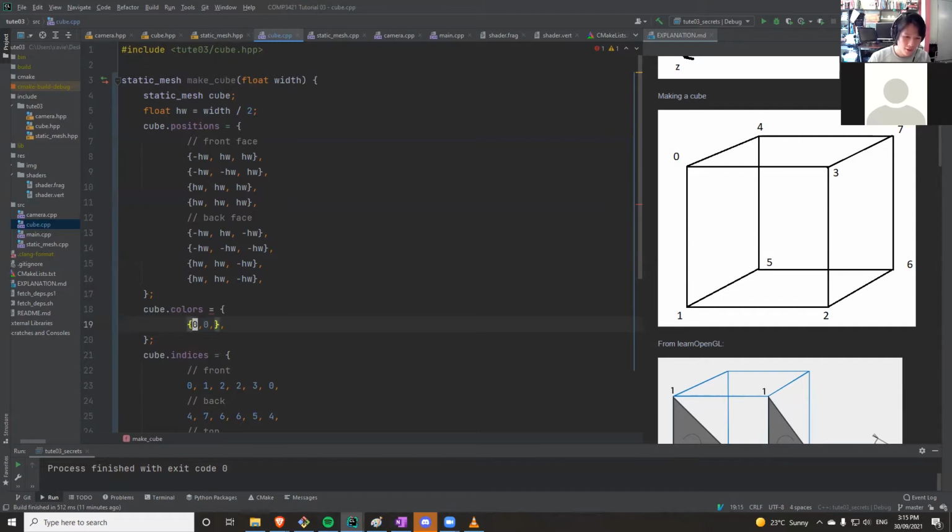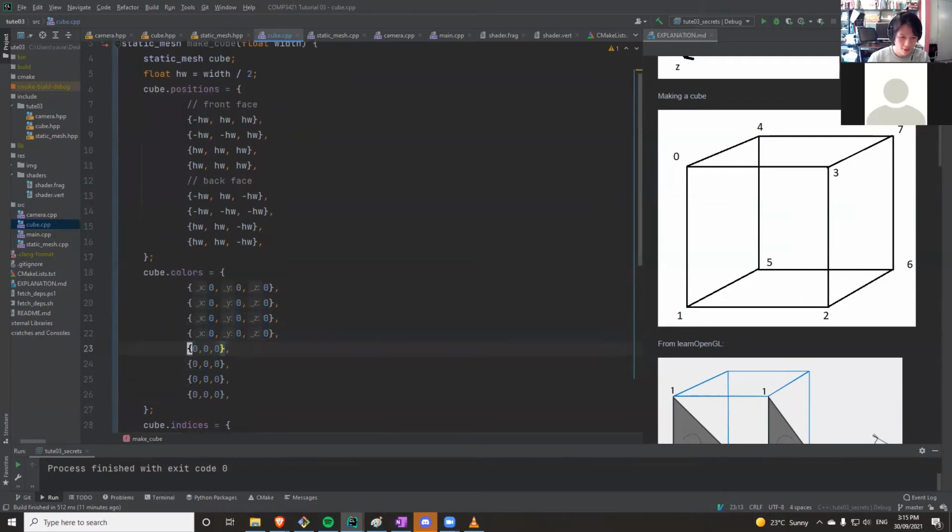Let's initialize everything to 0 and just copy and paste that. So there's 4 for the front face, 4 for the back face, and then let's just define some random colors. Like 1 RGB. Let's do yellow to this. I'm just trying every combination, and probably have to repeat some here.